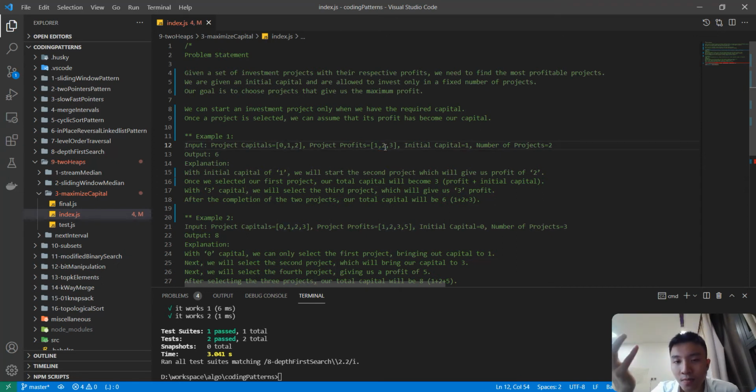So that profit will add up to our current capital. As you can see, once the project is selected, we can assume that its profit has become our capital. So we selected the second project, and we can assume that we get the immediate profit here. So 2 is added to our capital. After investing in the second project, my capital is 3 now, right?